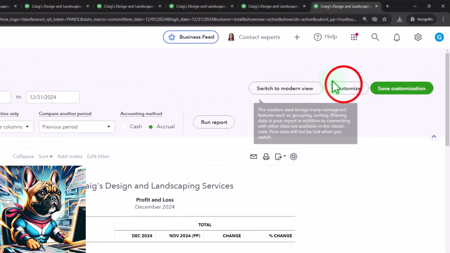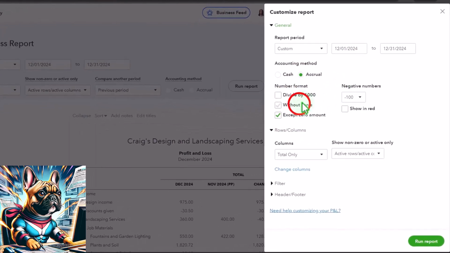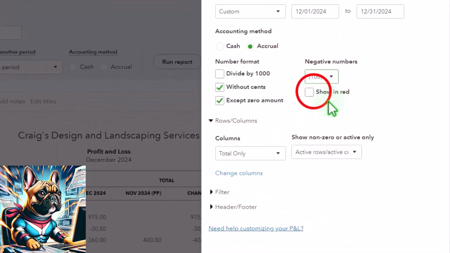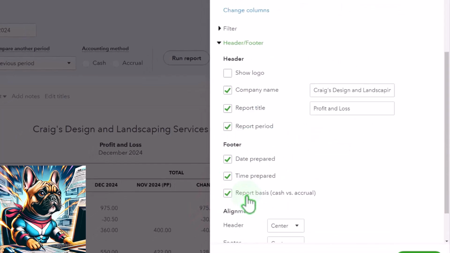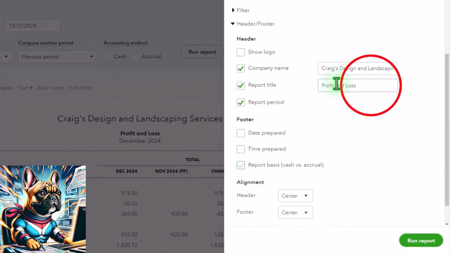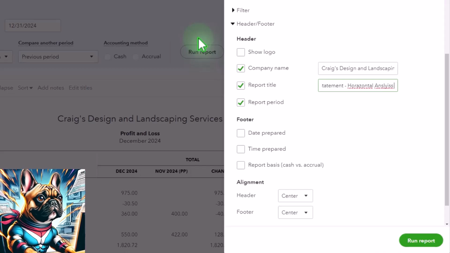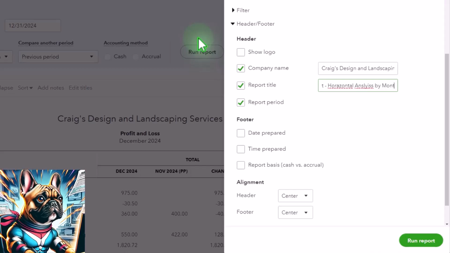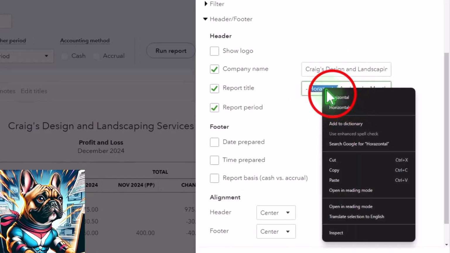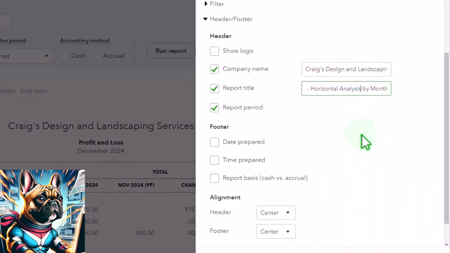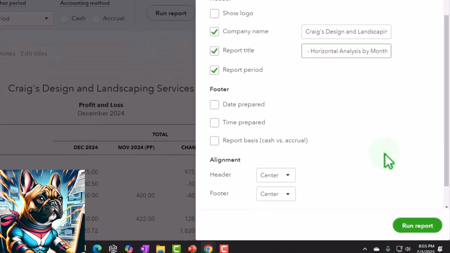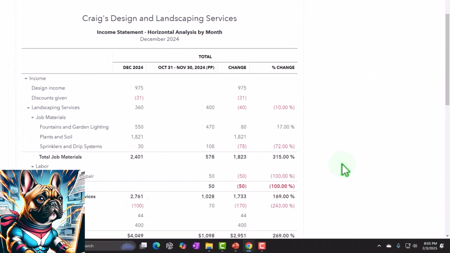So let's say we want to customize this one. No pennies, dollar, negative numbers, red. And we're going to say no date, time, report basis. I'm going to say income statement, and this is going to be horizontal analysis by month. For the month. Horizontal instead of the quarter, for example. All right. Maybe it would be current month even, but I'll save that. Boom. So there it is.